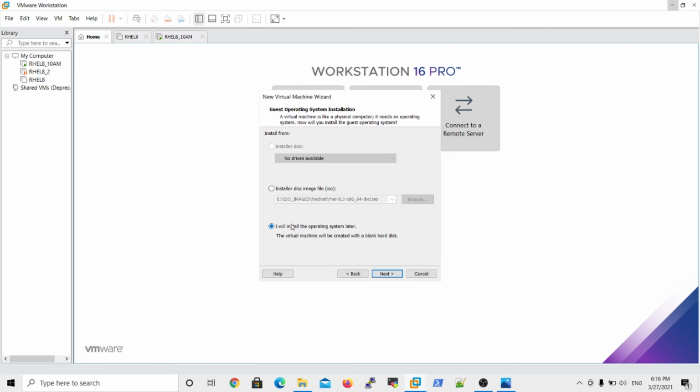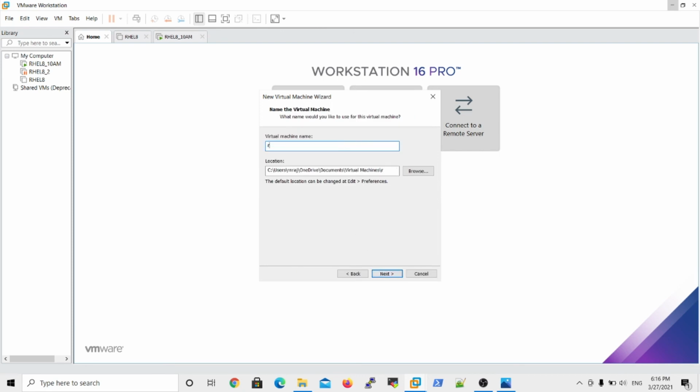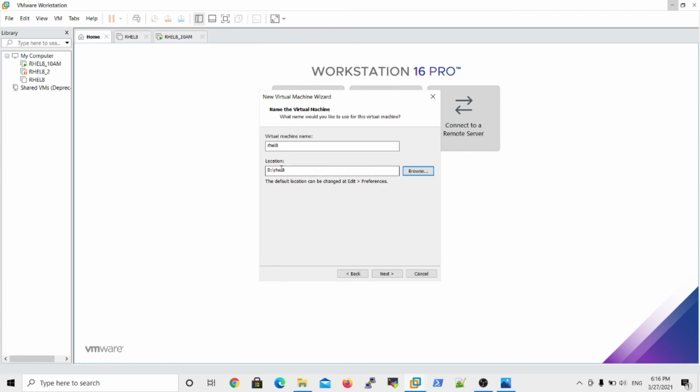Select next. Okay, select to install the operating system later. Click on next. Then the operating system I want to install is Linux. Which Linux? Red Hat Linux 8. Then next option. My name is RHL8, the server name. And where to install this operating system? I have free space under the D drive. My folder name is RHL8. Then okay. So now we are installing the RHL8 operating system in the location of the D drive.